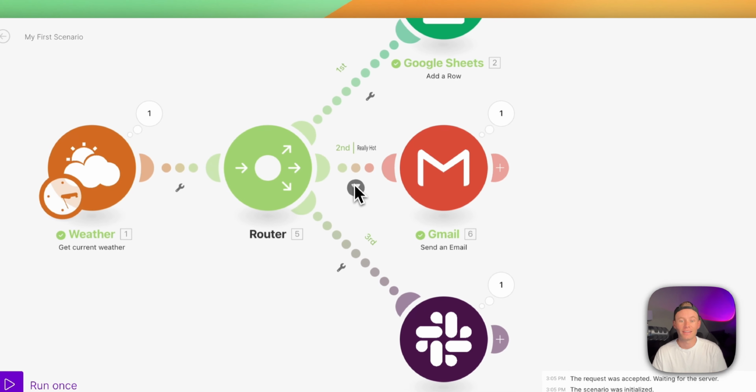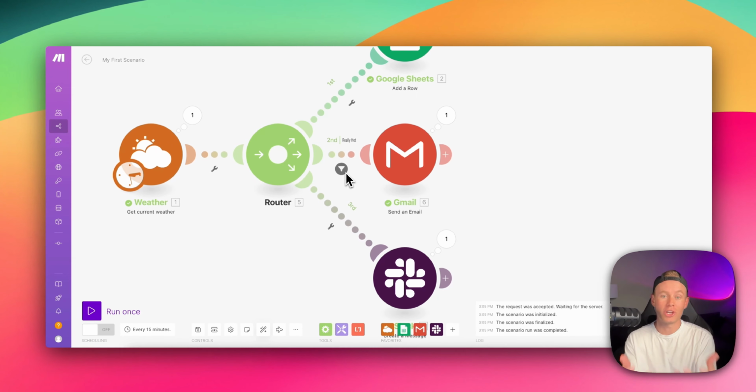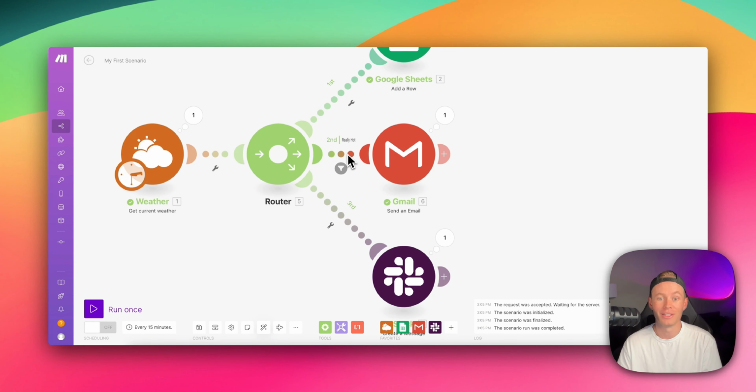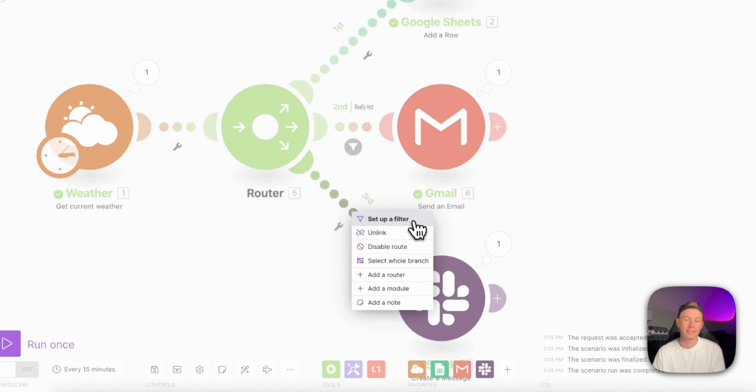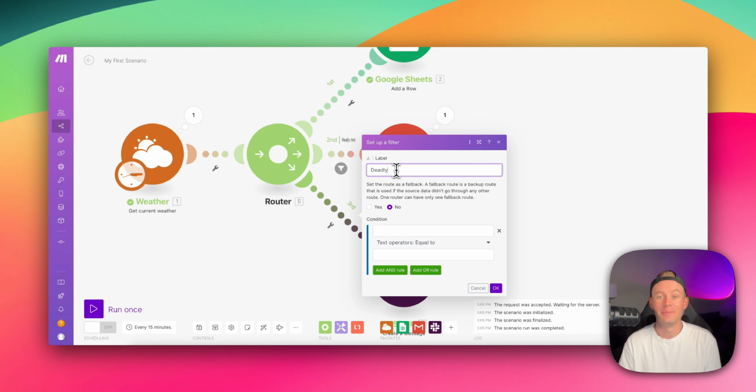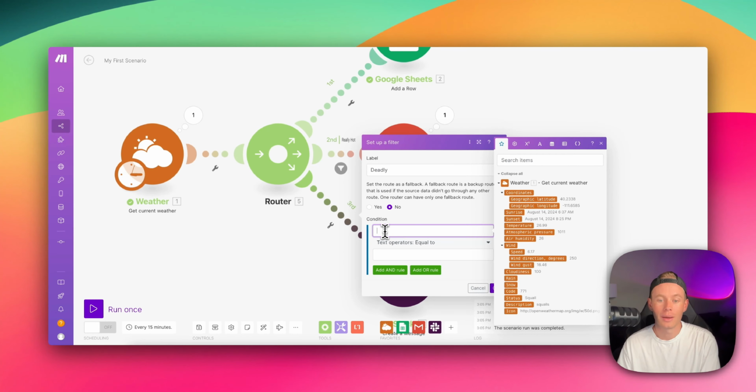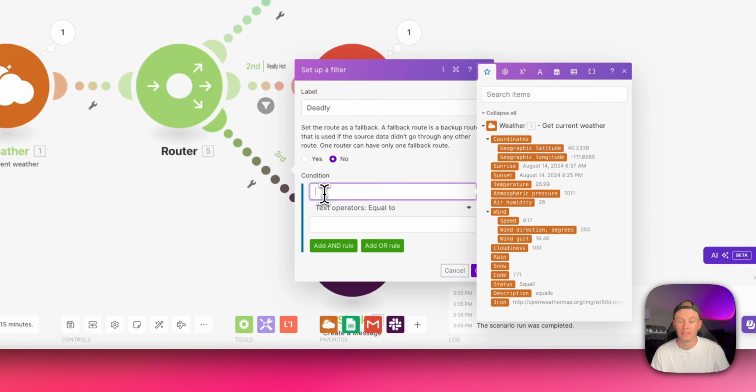And now you can see that this filter icon shows up because we currently have a filter set up for this second route. Now let's set up a filter for the third route. If you don't want to click the wrench icon, you can also right click on the branch itself and then do the same thing, set up a filter. We're going to name this one Deadly because we want to get notified in the Slack channel whenever the temperatures are just lethal.